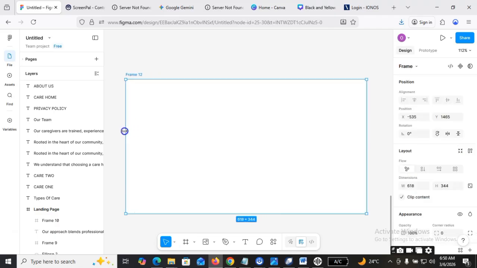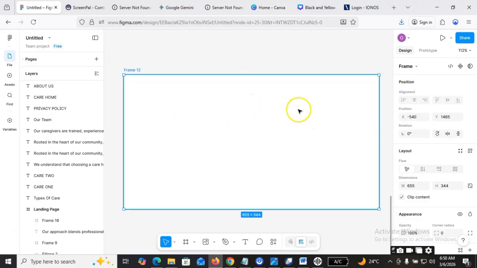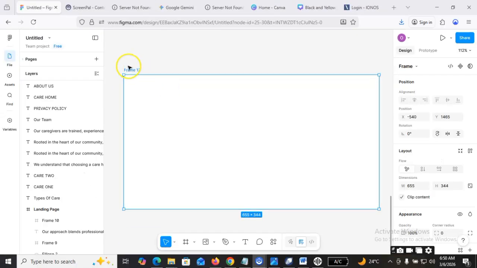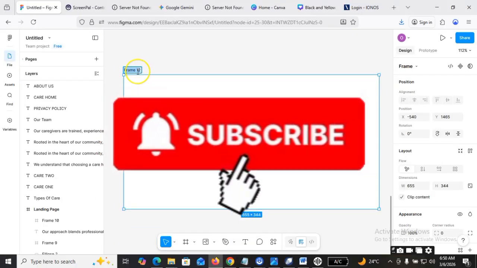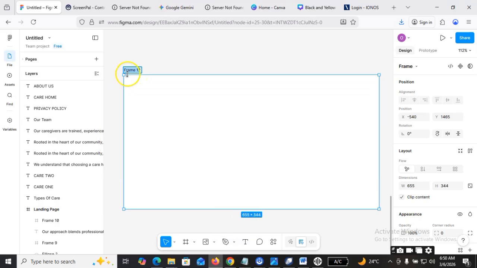As you can see. Alright, so I'm just going to go ahead and add my logo. First thing first, I'm going to give it a name. As you can see, this is frame 12 currently. I'm just going to give it a header. I'll call it homepage.